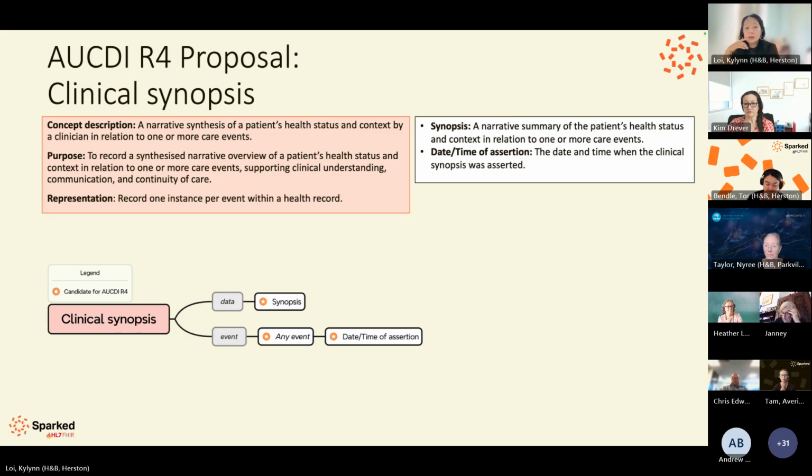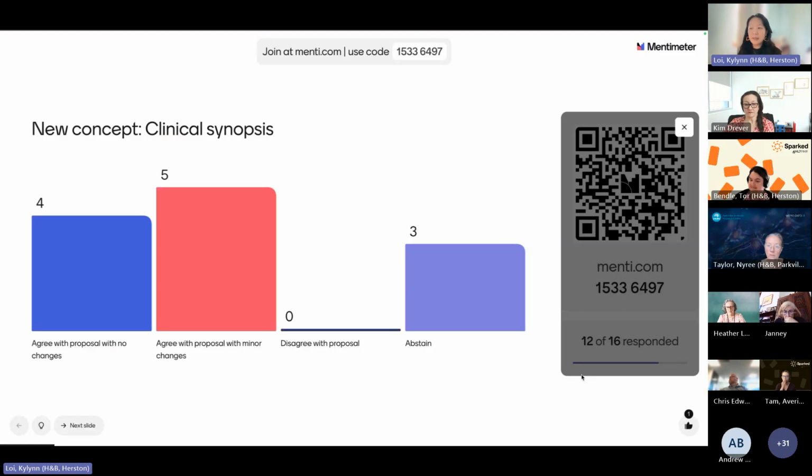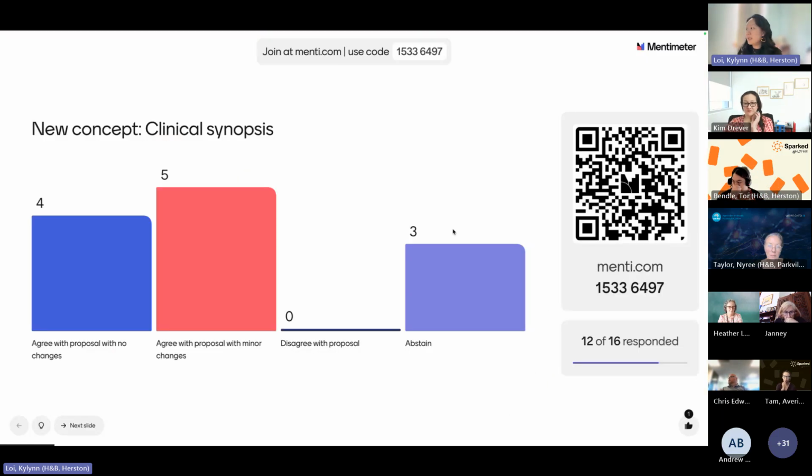So I might call it here because I do want to move on a little and see where people are sitting, using the Menti code. Essentially the question is, are we happy to include this in AUCDI R4? If you have a slight wording change, we definitely want to hear those, and please pop them in the chat. If you have minor changes, please let us know what those are in the chat. We would be really interested to see them so that we can fold them in if we can, but also really keen to see where everyone else is sitting.